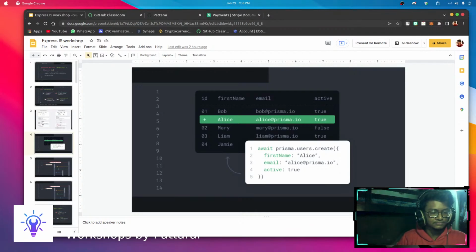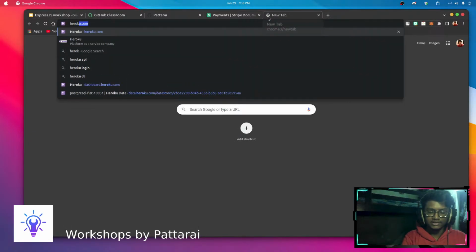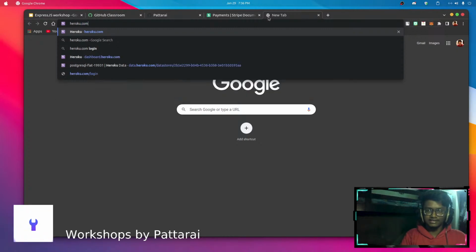Perfect. So I asked you to create a Heroku account, right? I hope all of you created a Heroku account. Heroku is a platform where you get to deploy your apps. They have a decent service where they give out free Postgres solutions to any developers. They have a free plan, and we are going to use this Postgres database for our project now.